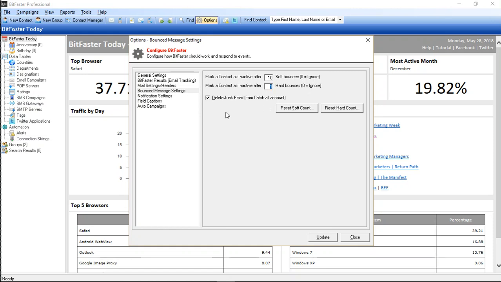BitFaster uses a catch-all account to track bounced messages. With regard to the catch-all account, please talk to your email host again, because they will tell you how it can be configured. And by default, since you will have a catch-all account, there is every possibility of junk email getting in. So BitFaster will eliminate that junk automatically for you. You don't have to worry about it.